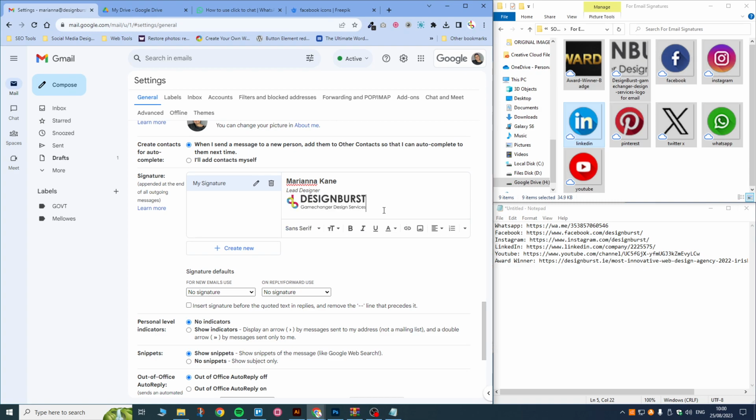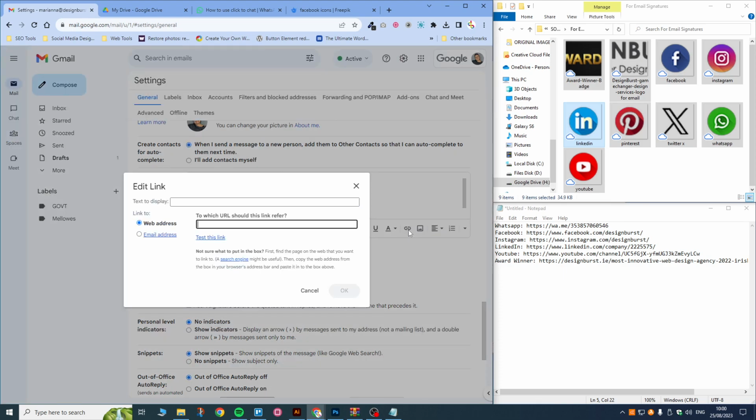I'm just going to leave it as original size, and then I'm going to press enter. When I go to the end of the image, I press enter. This creates another line. Now I'm going to highlight my image, click link, and type in my URL to my website, or copy and paste it if you're lazy like me.